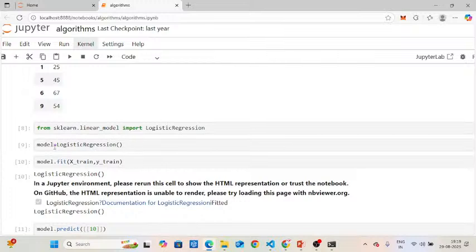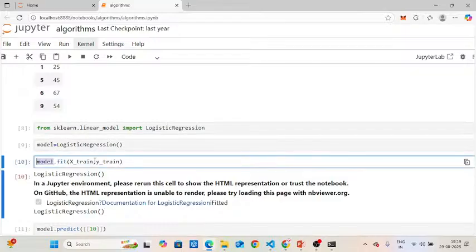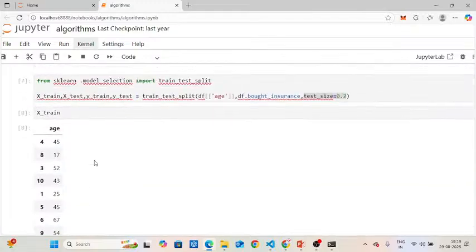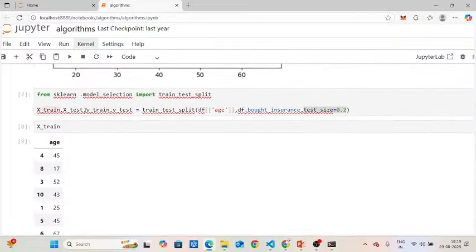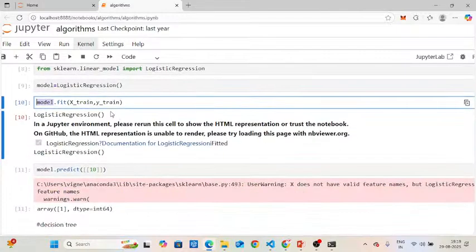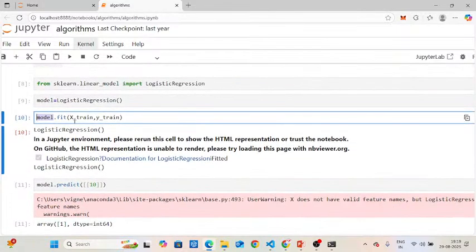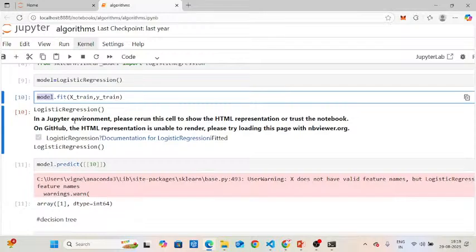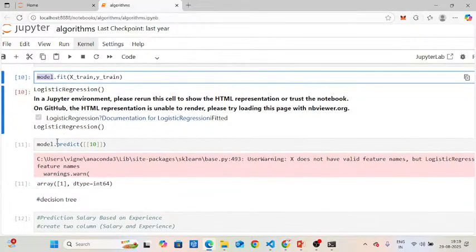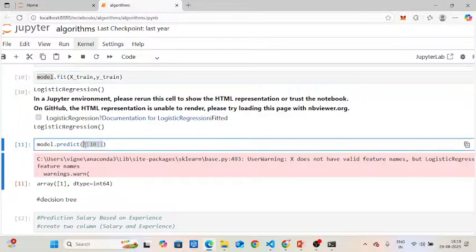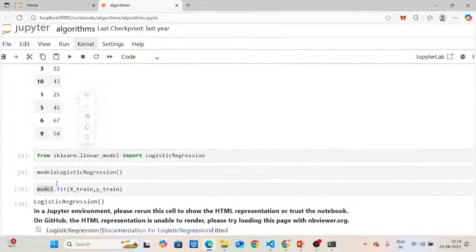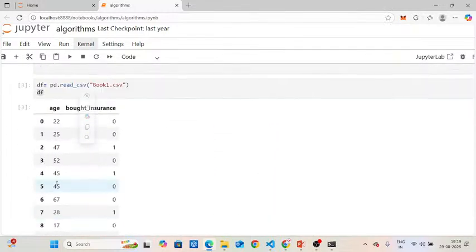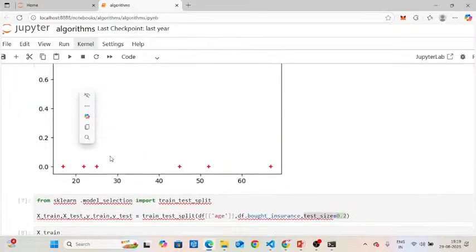I pass LogisticRegression, so this model has all the properties of logistic regression. Then I call the model using the fit syntax and pass the 80% of data. Here I split 80% of the data for training and 20% for testing, and I directly fit only that 80%. The balance data I will use for testing. Then I call model.predict and give an x value, to ask whether a person whose age is 10 will buy insurance or not. It gives a yes, because my data is not in a clean format; I gave only 10 data points, so it predicts like this.